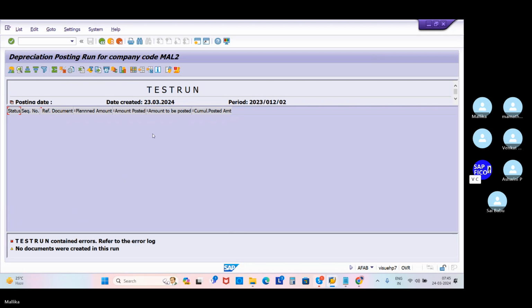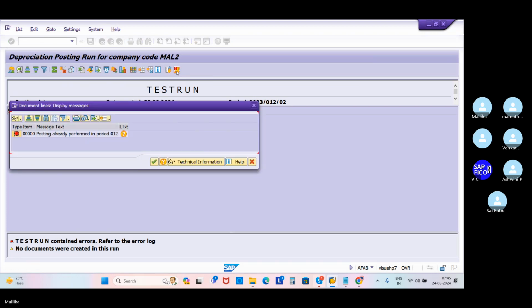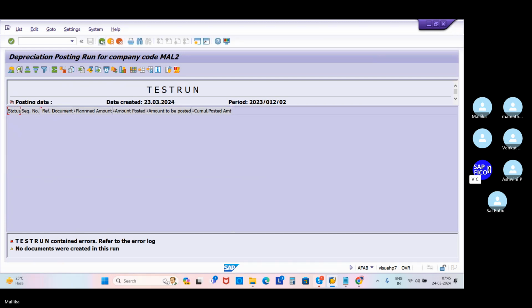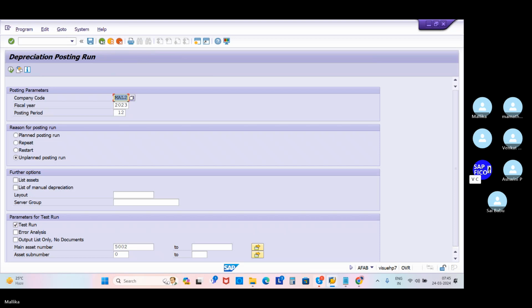Test run contain errors. Go to that test run contain errors. Go up. You have the symbol like yellow option. Go to the error list. Posting already performed 012. Okay, remove it. Come back, one step back, and take out the repeat run.